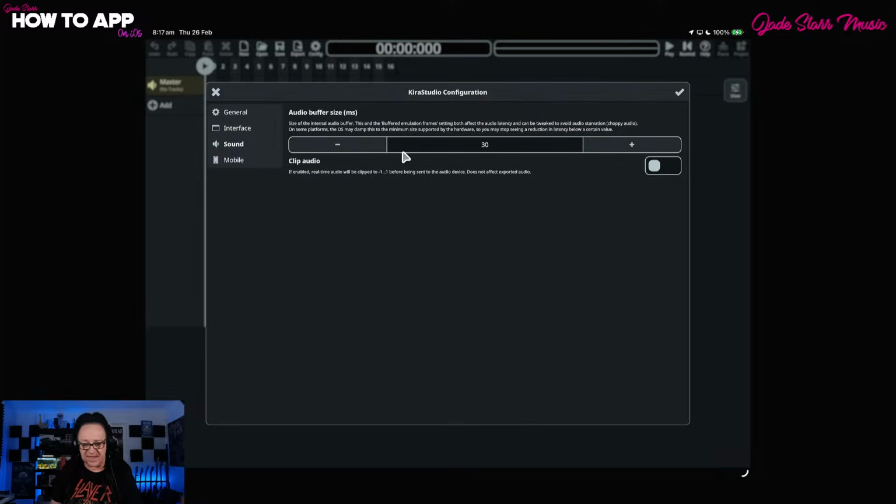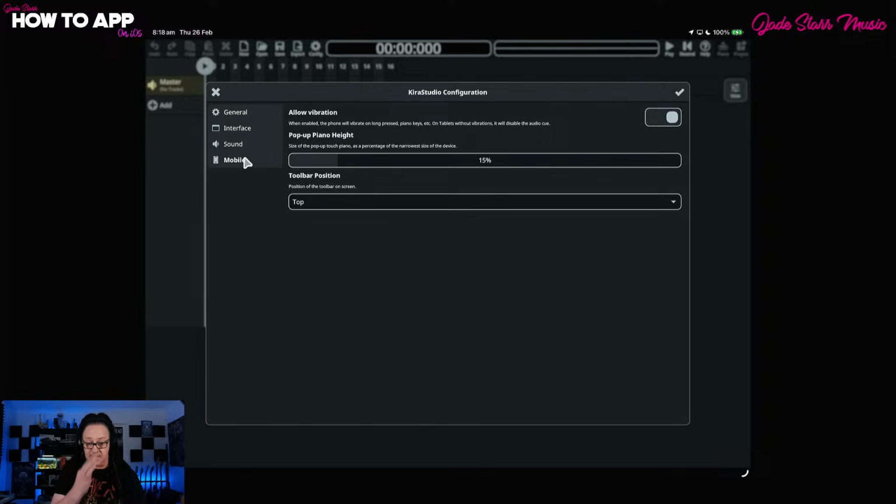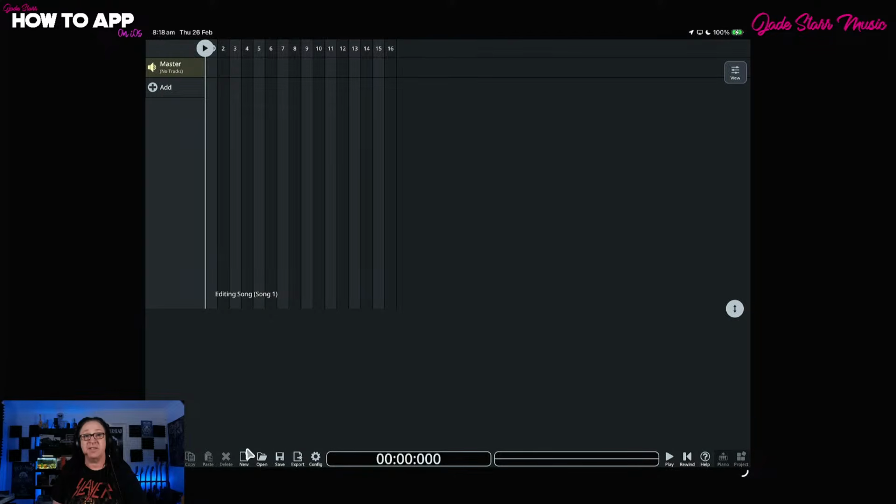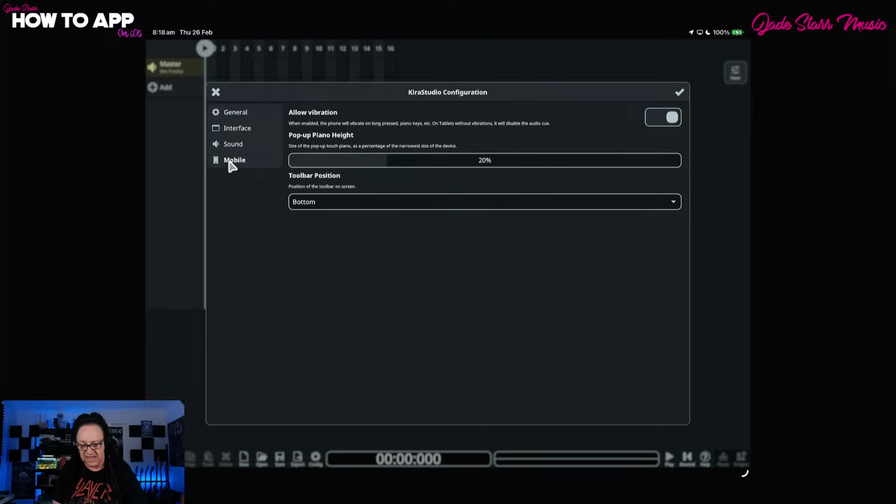Pretty standard stuff. Sound, you've got a buffer size here, so you can decide what buffer size you want for the overall sound. This ain't going to take up a lot of memory on your iPad, right? It's pretty damn nice. We've got allow vibrations on, pop-up piano height, so you can change the height of the piano that when you bring up the piano screen. We'll leave that at 20, right? And your toolbar position, you can change this from top to bottom. So you'll see that now has gone to the bottom, but we'll leave it up the top because it's easier for you guys to see here on this particular broadcast.